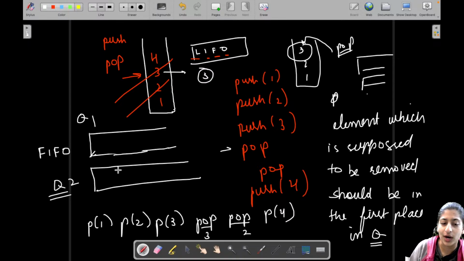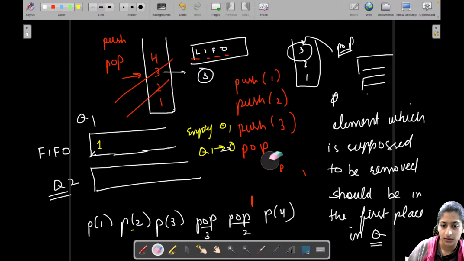When I am pushing 1, right now my Q1 is empty. So I am pushing 1 in my Q1. Now I want to push 2. So I will make sure that the element that I am recently pushing gets into the beginning of my Q1. So for that I have to empty Q1. Empty Q1, so push all the elements from Q1 to Q2.